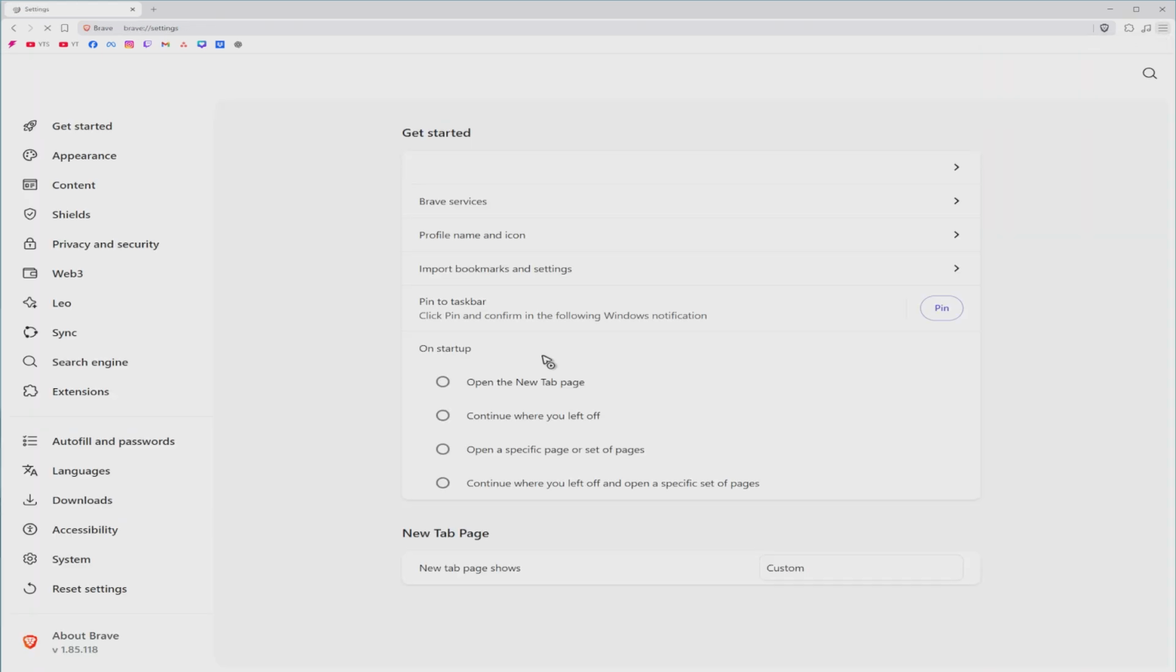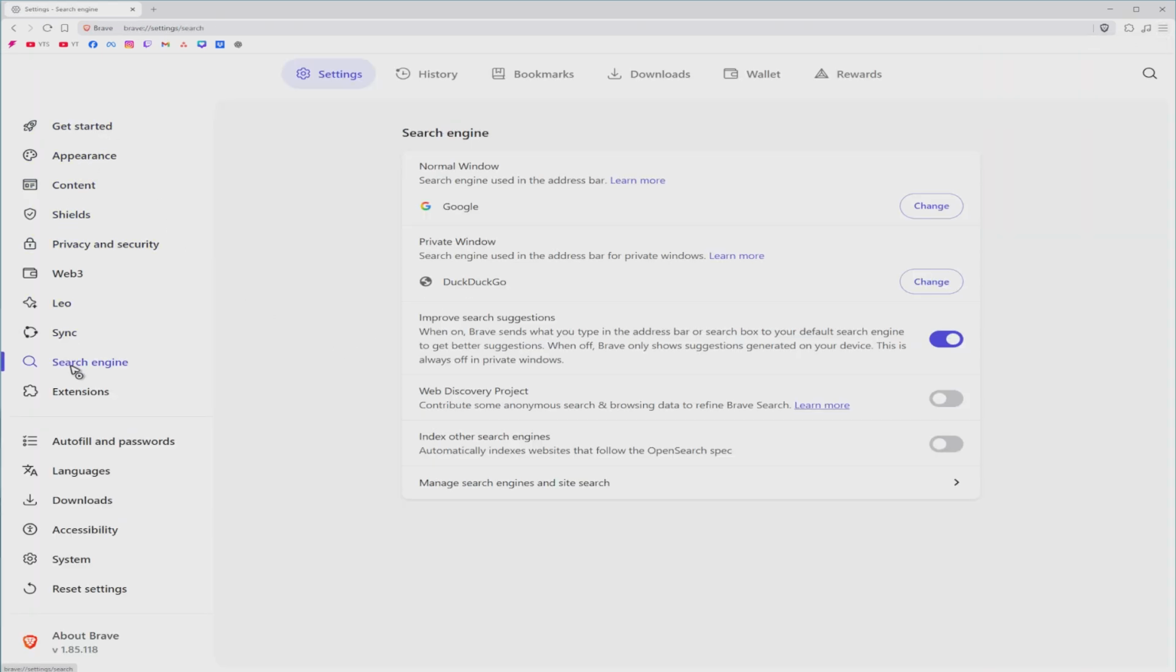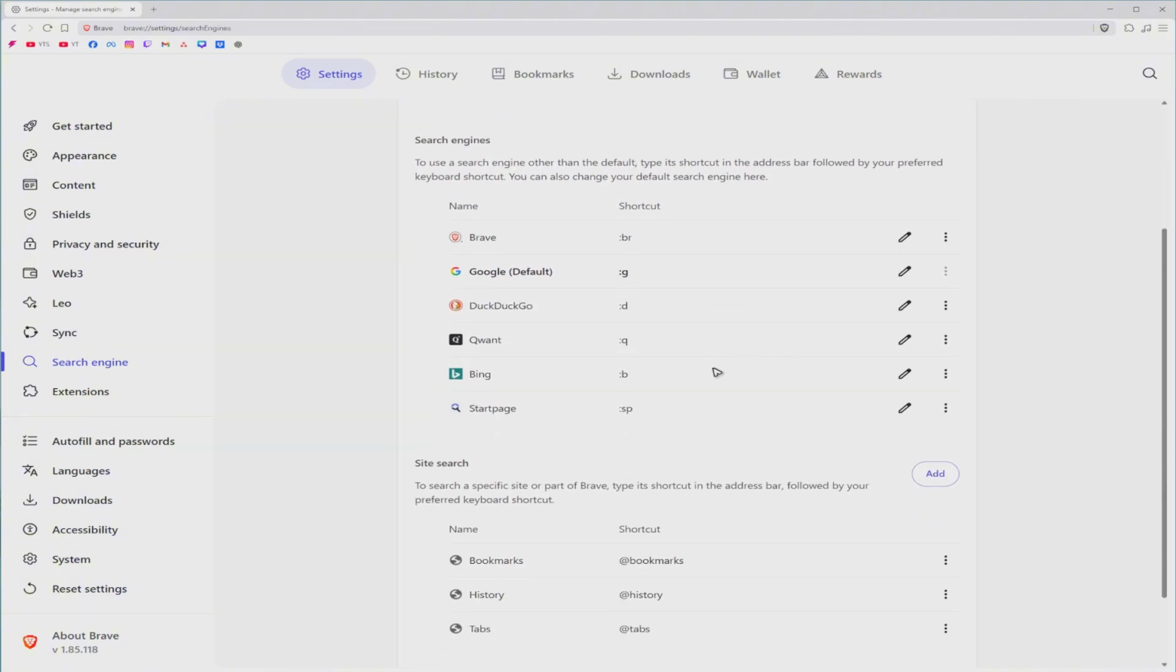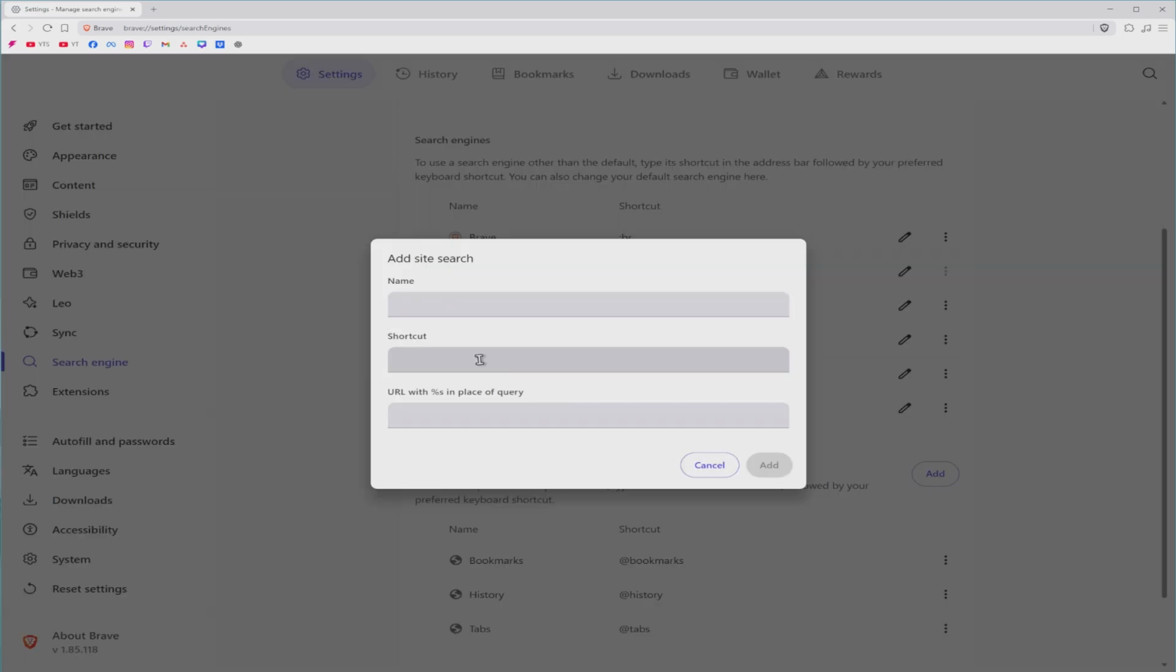And by the way, if you want a custom search engine, just go ahead and click on Settings once more. Right here, go to Search. Then click on Manage Search Engines. Okay. And here, what you've got to do is just click on Add right here under Site Search. Okay. And fill in the name, the shortcut, and the URL.